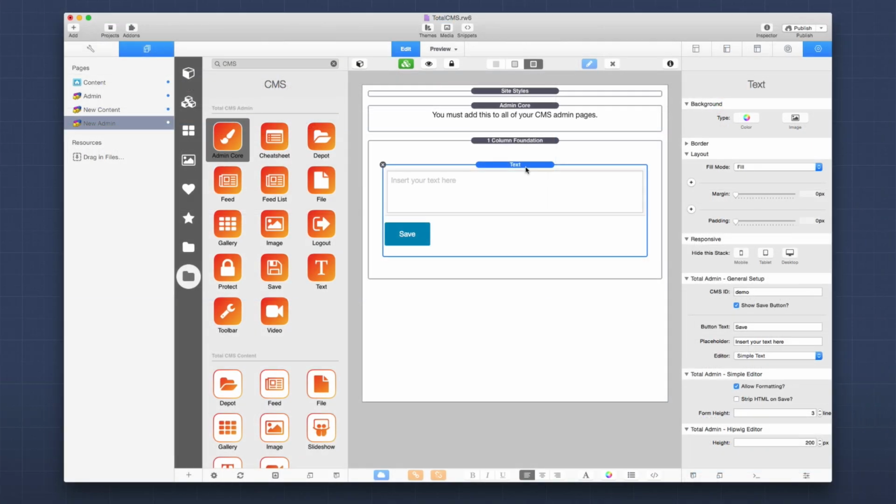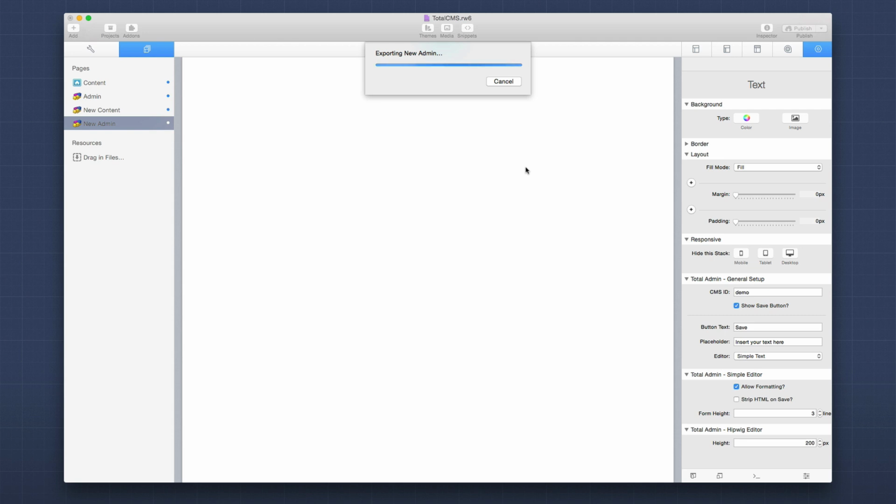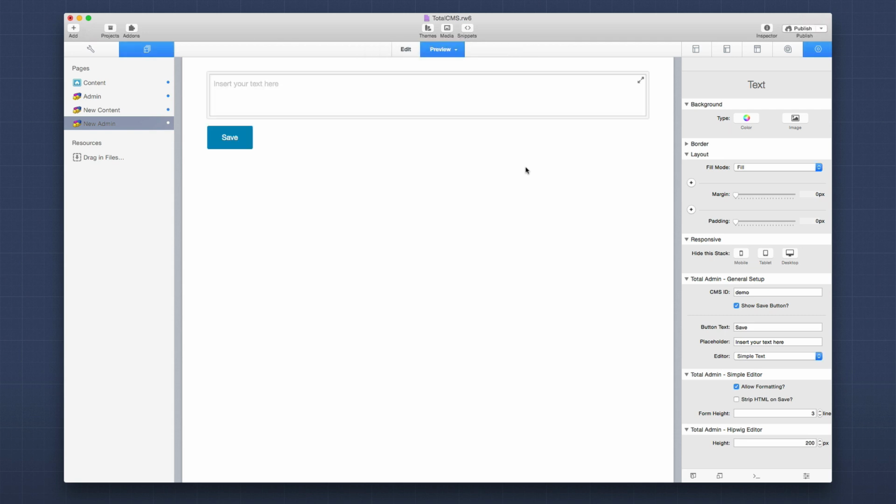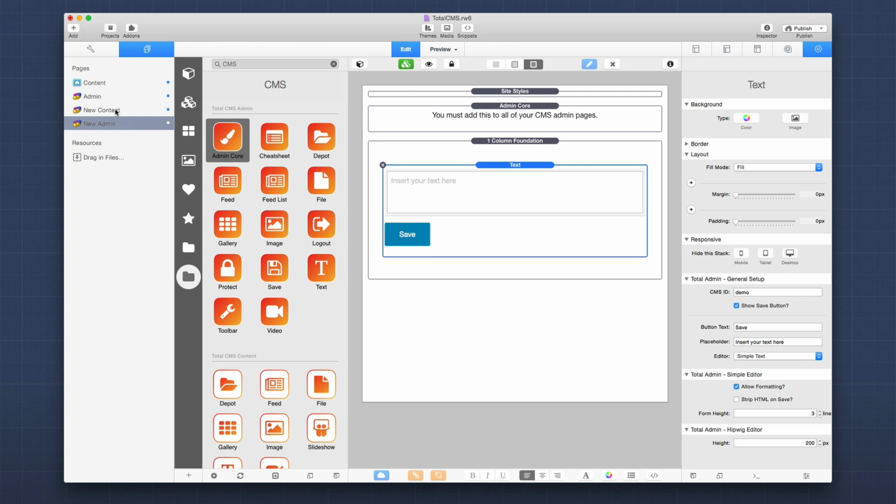That's all we need. Since this project uses the foundation theme, I've added a few foundation stacks just so that we can properly preview everything. So here we are, I have my text stack. Now, it is blank, it doesn't show any content yet because we haven't actually saved any content for this demo area yet. But now let's go ahead and create the content side.